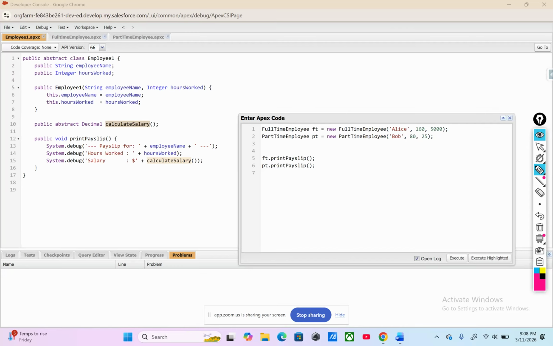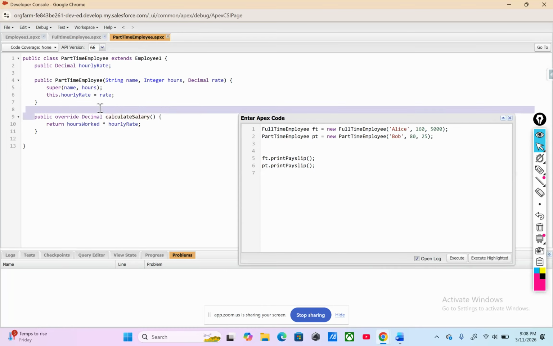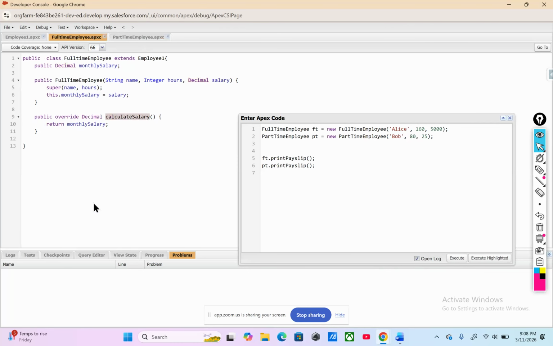Like with abstract: I created an abstract method called calculate salary. In both of these classes, I had to define the same calculate salary. This calculate salary is completely different from that calculate salary, but I am following the same signature. The moment I change the signature, it's going to complain. Are you getting my point? Yeah, now it is clear.